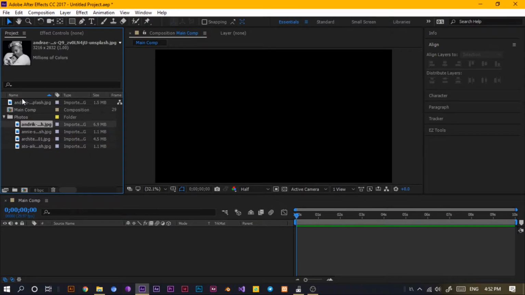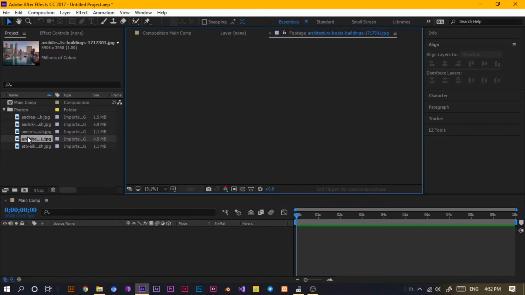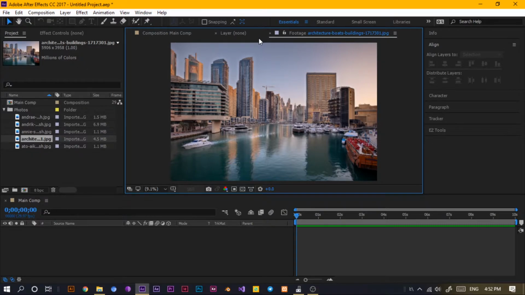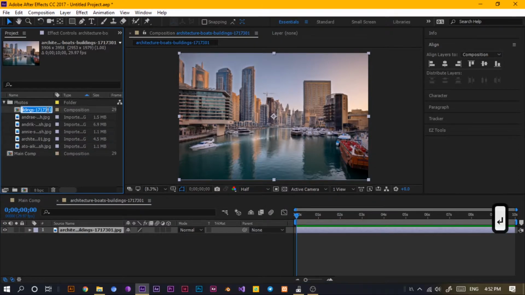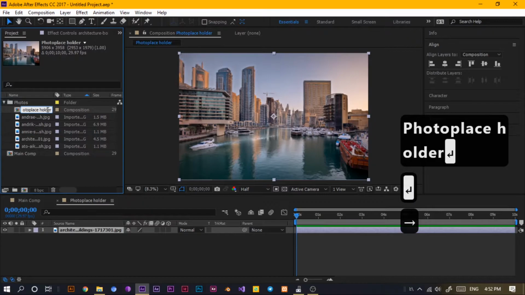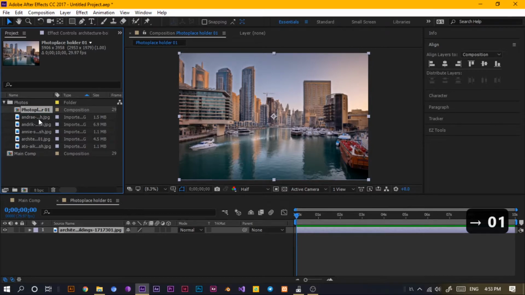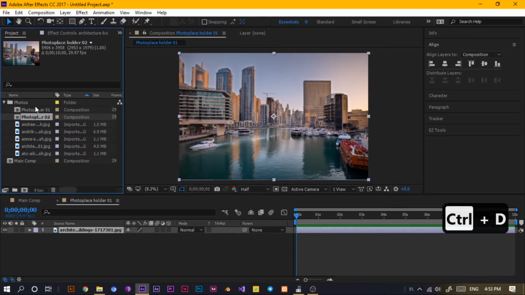No, not this one. Okay, so I want to use one photo as, should I say, a guide, sort of. So I'll put this one in the composition, and click on the type to sort it out. Okay, good. So I'll name this photo placeholder, and let me just add 01. Then I'll duplicate it 5 times because I have 5 photos here. So 2, 3, 4, 5. Then I'll double click.